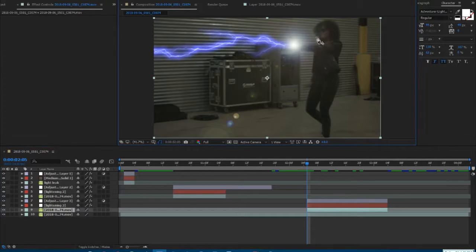Now you want to mask on top of the duplicate layer, like so. Don't do this on your main layer. Do it on the layer that you duplicated.